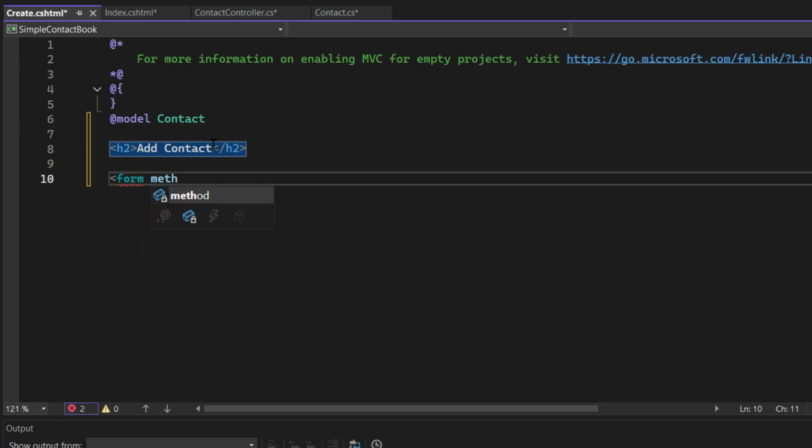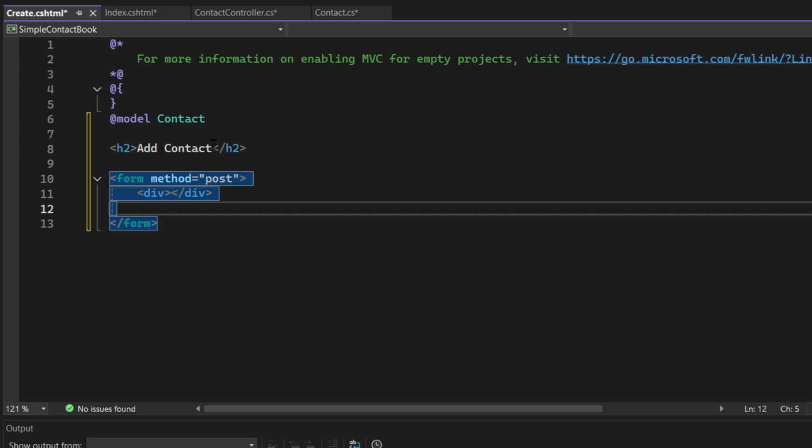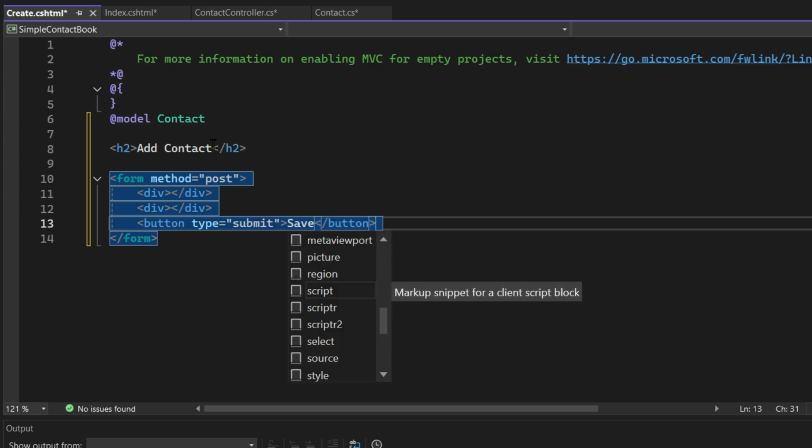Let the method be post and then close it, and inside it we will first create a div. We will create two divs actually, so this is the first one. Then let's create the second one also for clarity. In the first div we are going to take the input for name, in the second div we will take the input for phone number, and then finally we will use a button to save or enter the data. So I'll just create this button as well, button, and then type equals submit, and then we will just write Save here and let the button tag close.